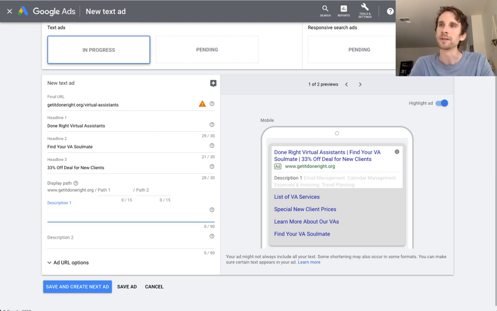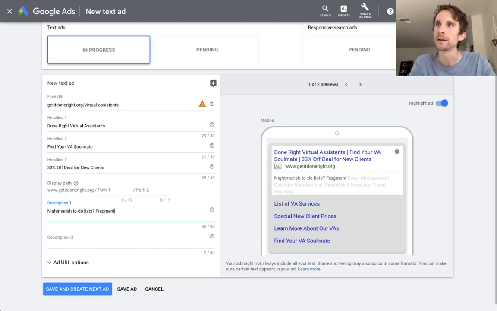Description, I'm going to say, and like I said, put most of your time and effort into writing really good headlines, and then descriptions. Obviously you want them to be good, but they're not the lifeblood of your ads. So I'm going to say nightmarish to-do lists, fragmented attention. So these are just expanding on, or pinpointing those pain points that people might have. Terrible work-life balance.